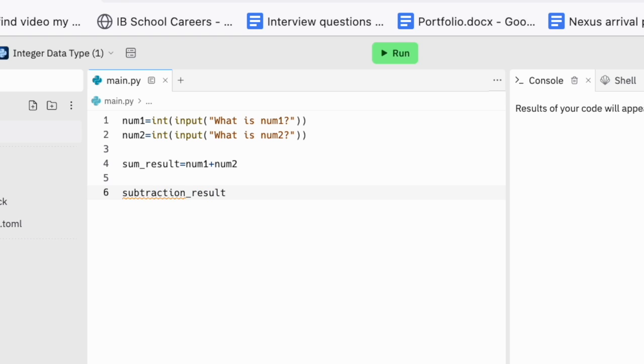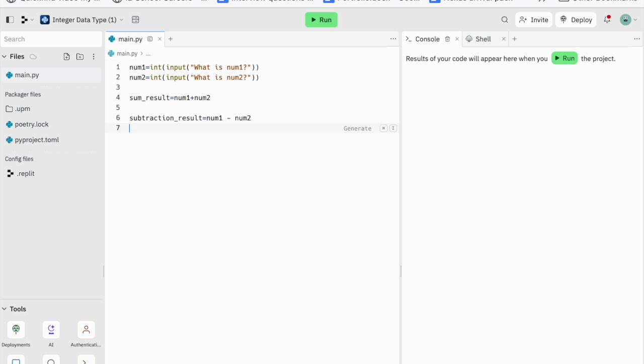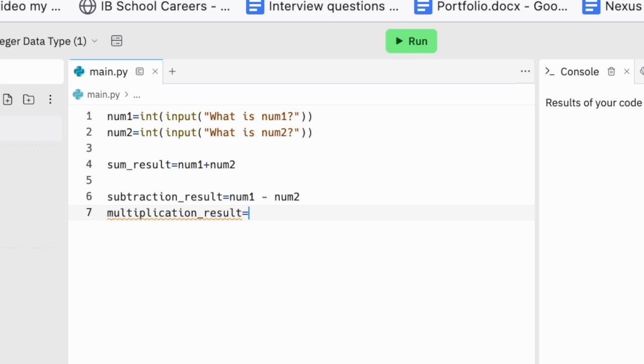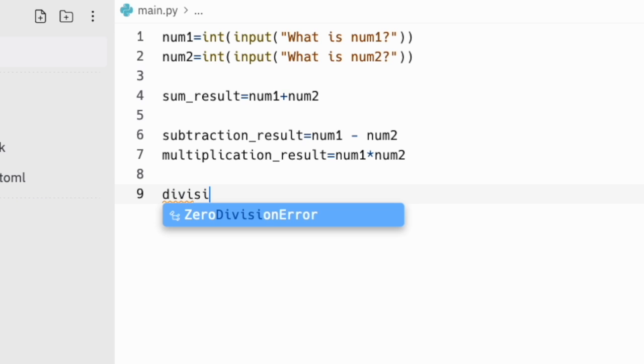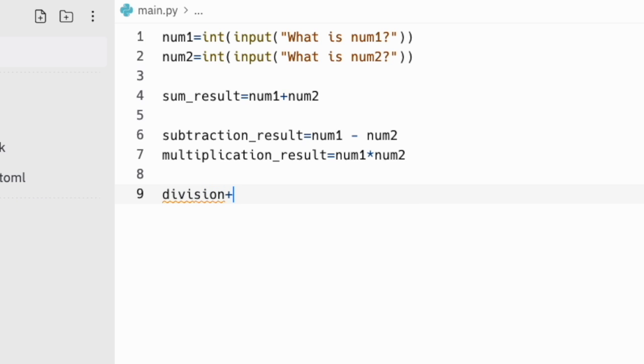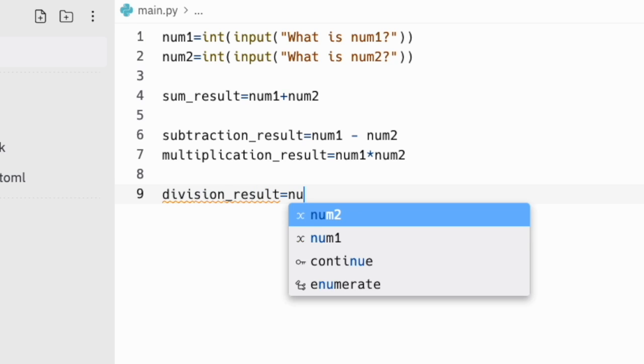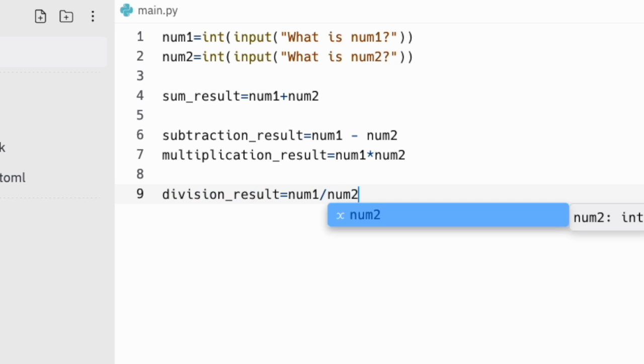whichever numbers have been entered. We're going to add subtraction result. Then we're going to add multiplication result, which once again will multiply the two numbers together. And finally we will have division result. Now just remember, for multiplication we use an asterisk in Python, and for division we use a slash, like so.